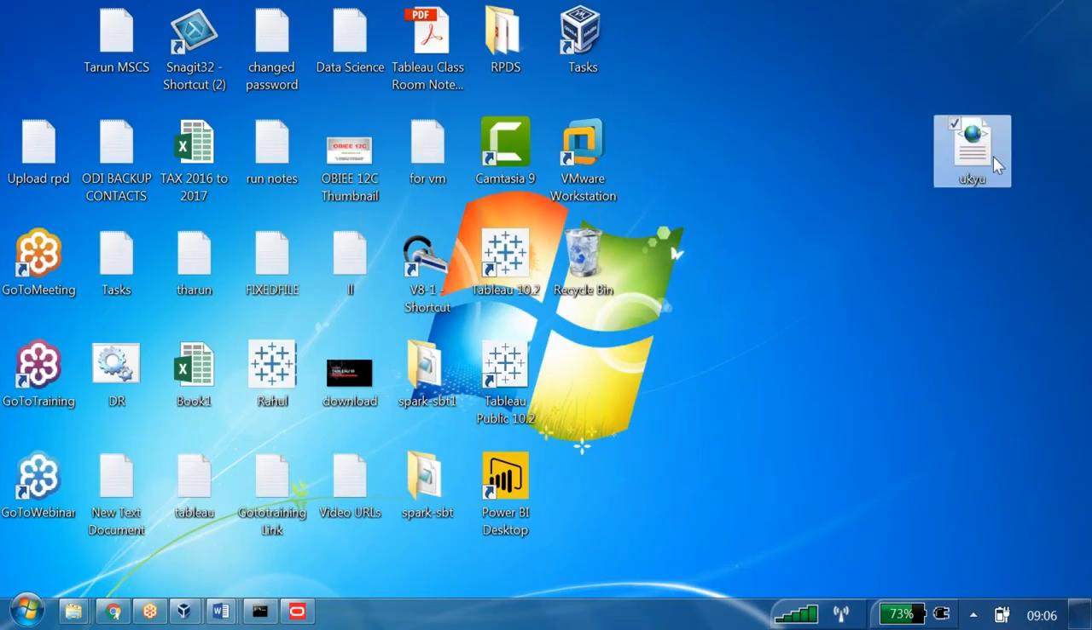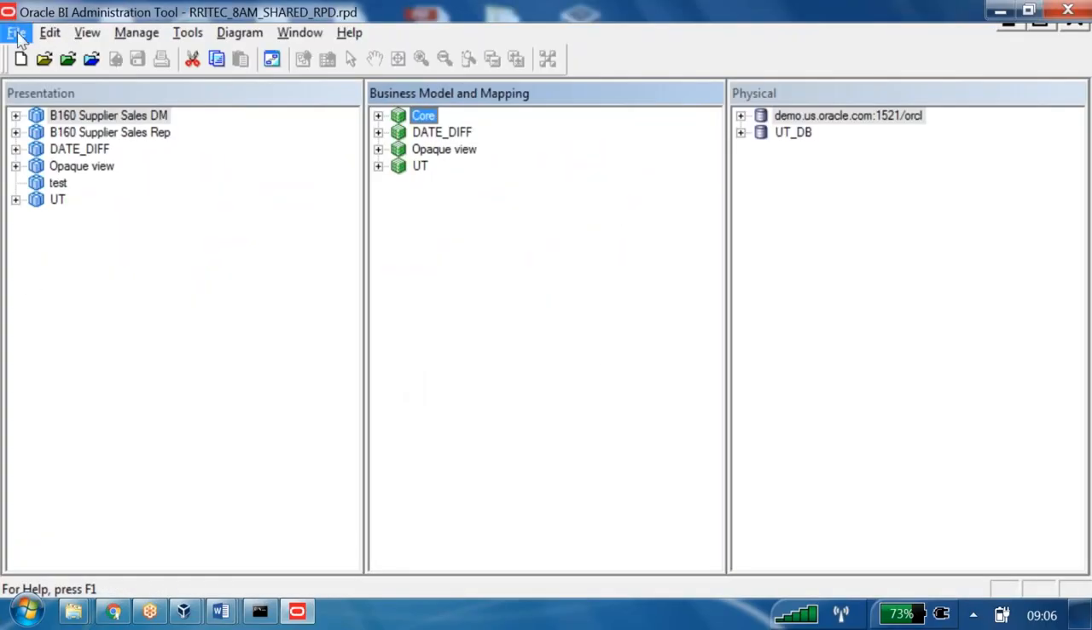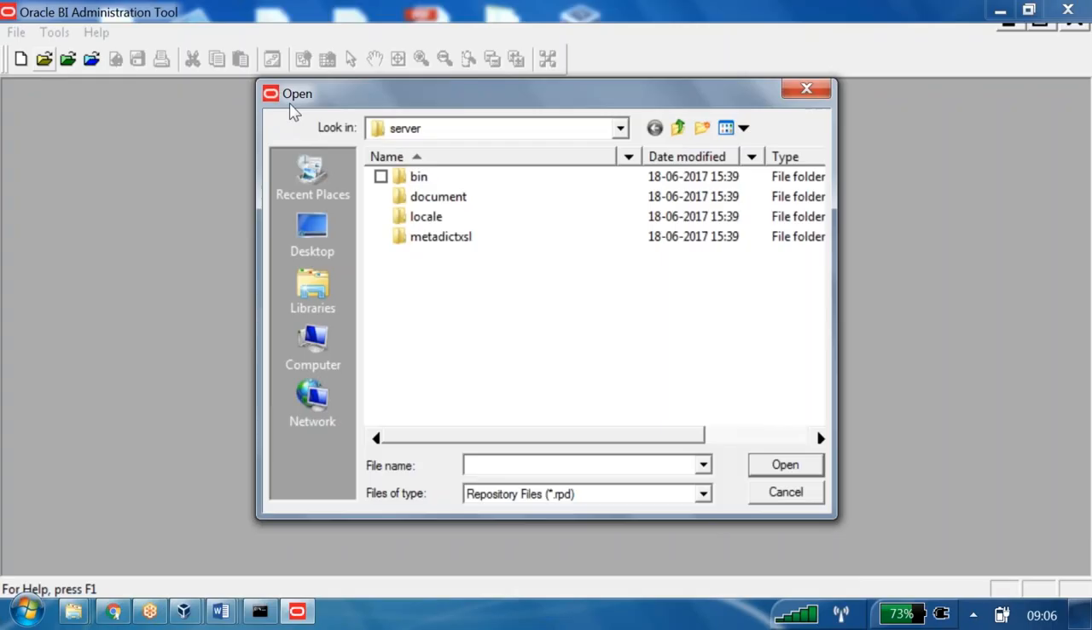What is this? This is what we saved now. Now, that's how we are going to compare the two things, right? Let us say once we compared it, this is our latest RPD. Let me go to the file menu, close it, and open the old one.